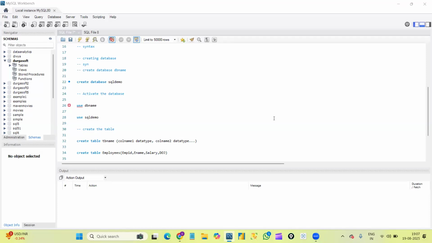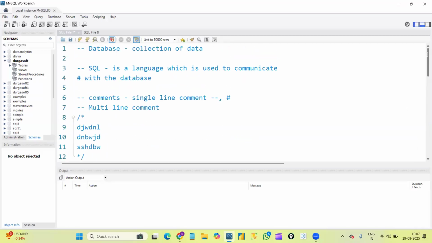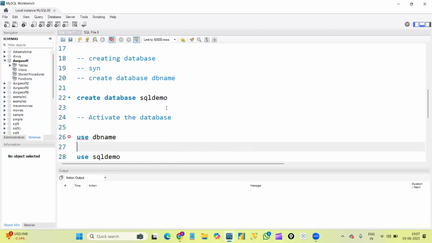So as you know, yesterday we started our demo and this is our second class, right? This is also a demo class. Let's continue with yesterday's class. Yesterday we understood what is database, what is SQL, right? SQL is a language which is used to communicate with the database basically. We understood how to create the database. The syntax is create database name.